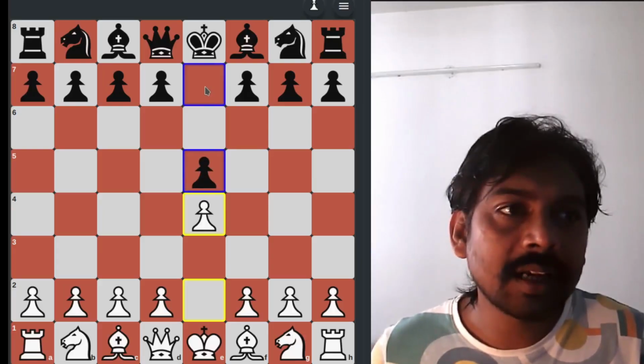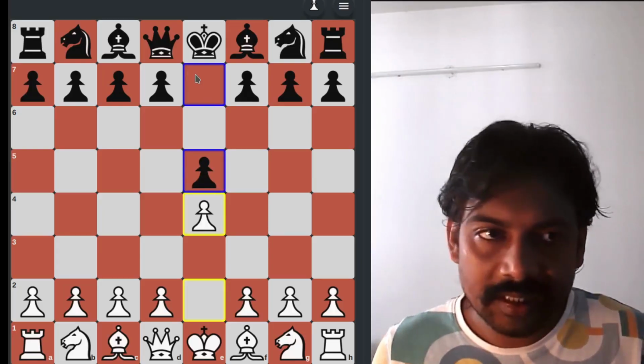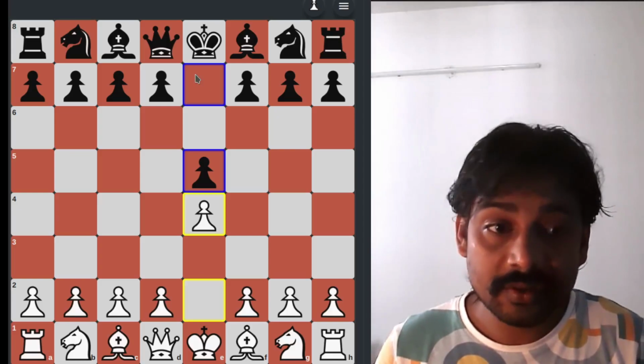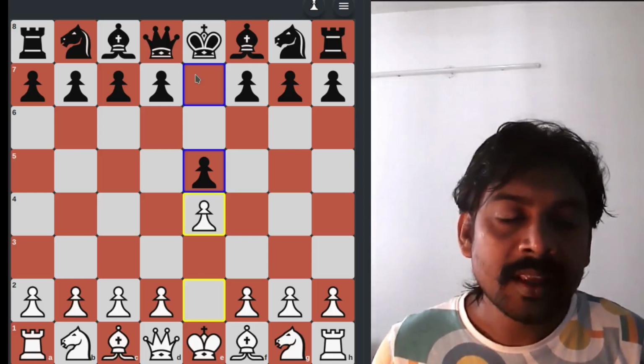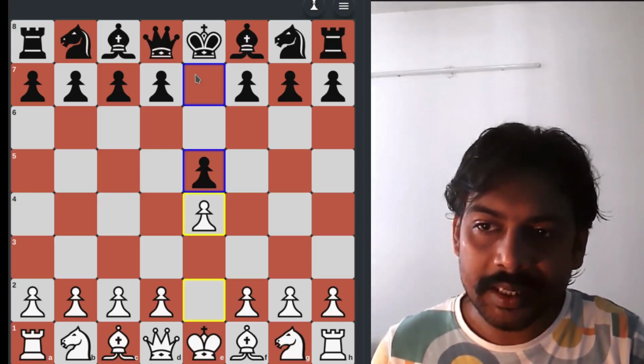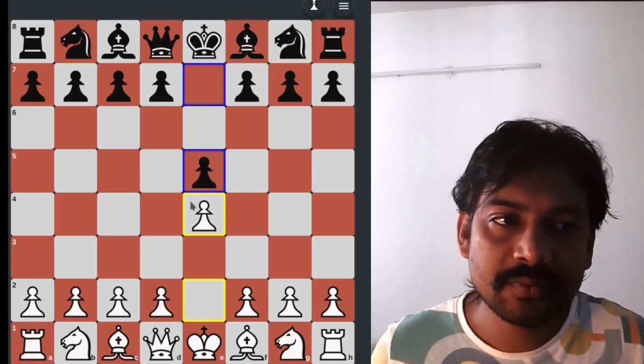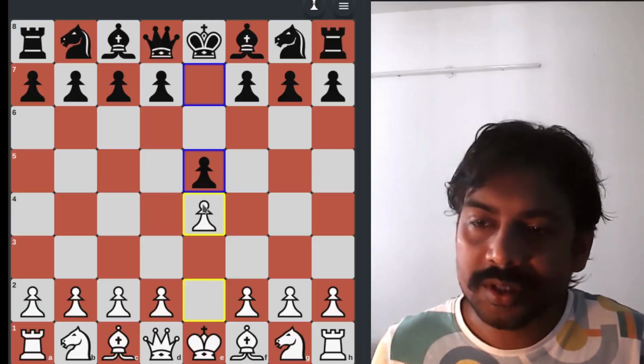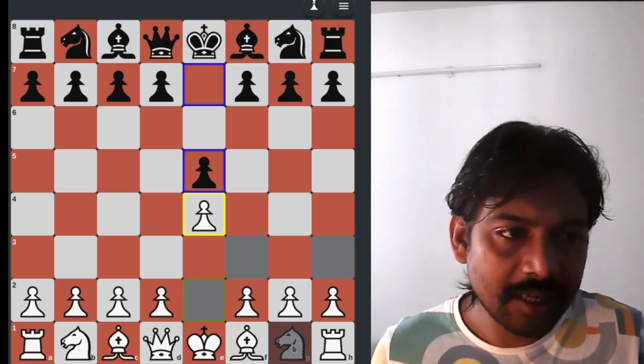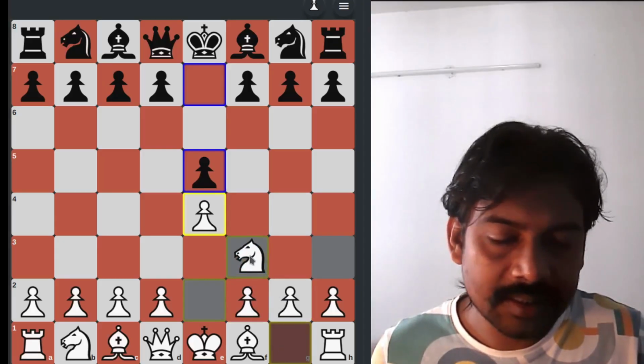By rule, you know that when the pawn is on its original position, then it can move either one step ahead or two steps ahead. So in this case, we both moved our pawn two steps ahead. Okay. Then after, I put my knight on this square.